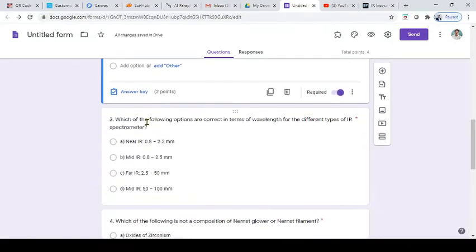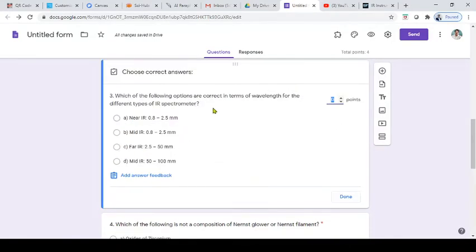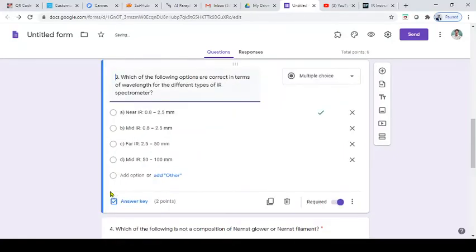And go to the third question and click on the answer key. Which of the following is correct in terms of wavelength for the different types of IR spectrometers? For the third one it will be A, that is near IR 0.8 to 2.5 nm. So I am giving this, and if you want to give more points you can give like that.